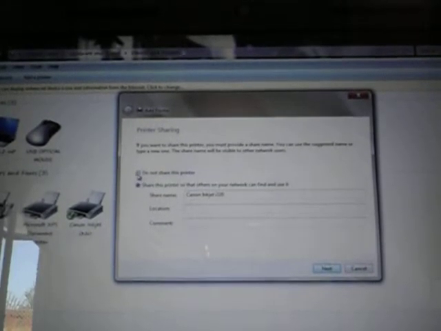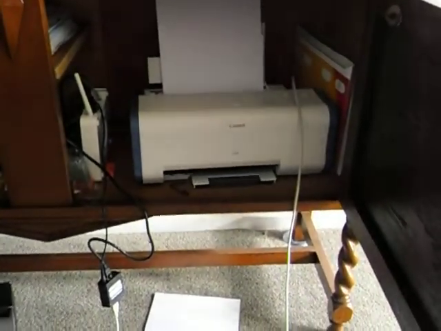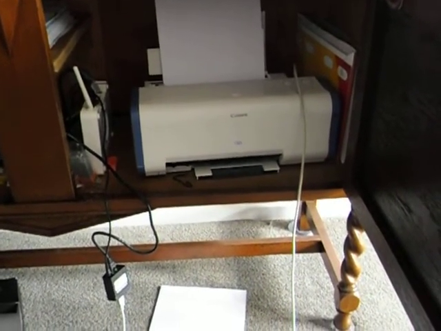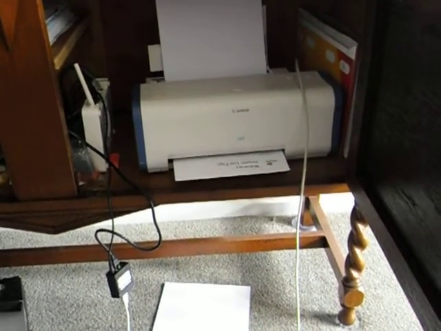We do not want to share this printer because we're going to be using it over the wireless system. Go next. And then we just click on print a test page. And there we go. The printer is all set up, now working wirelessly, and it's printing a test page.